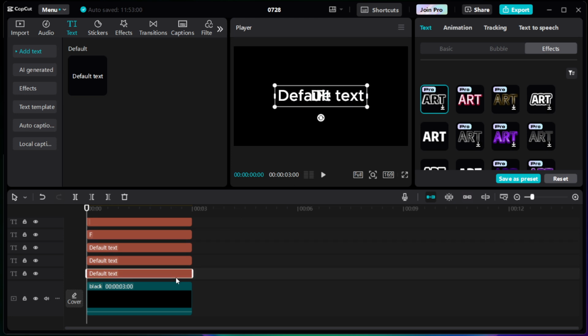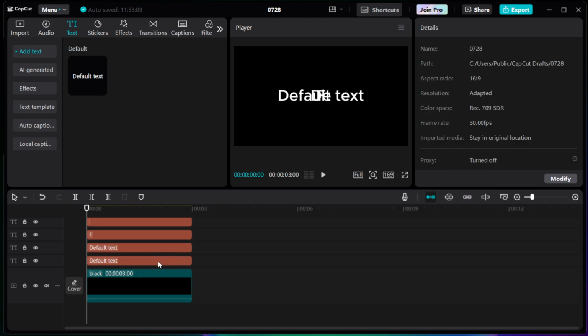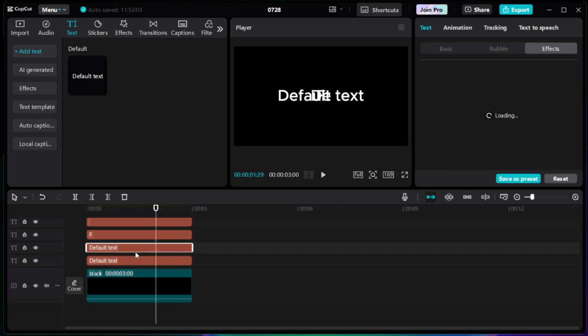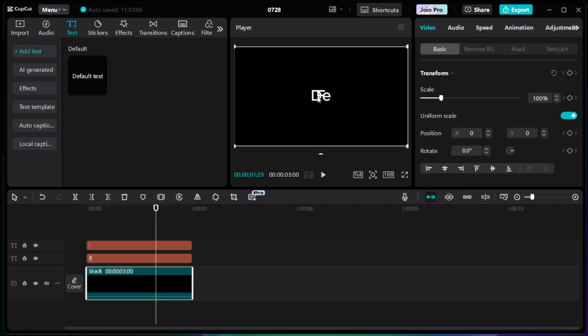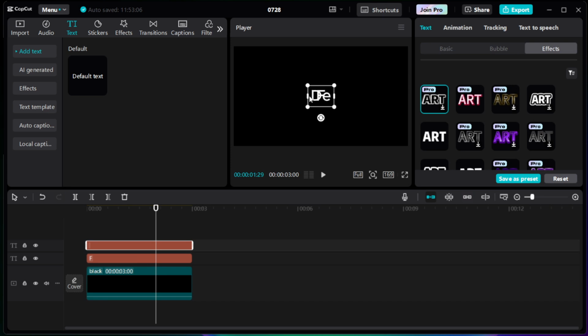It could be anything from a simple fade-in to a bouncing effect, depending on the mood or theme of your video. And there you have it. With these steps, you've successfully turned a simple text element into an eye-catching animated feature that's bound to impress. Remember, practice makes perfect. And the more you experiment with these tools, the more creative possibilities you'll unlock.